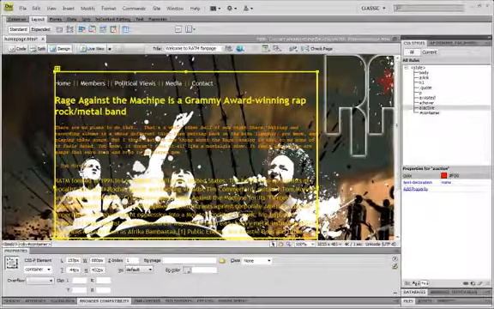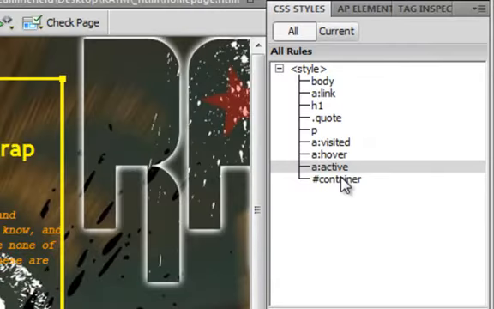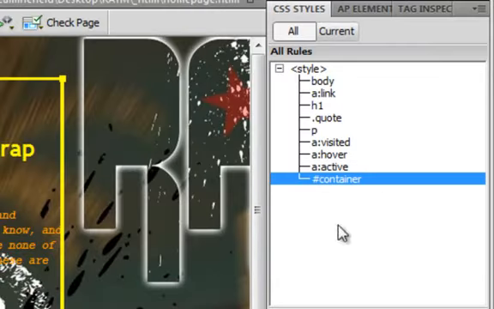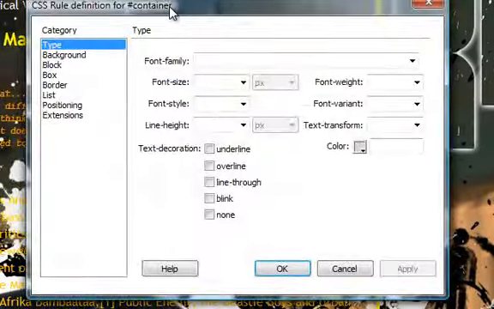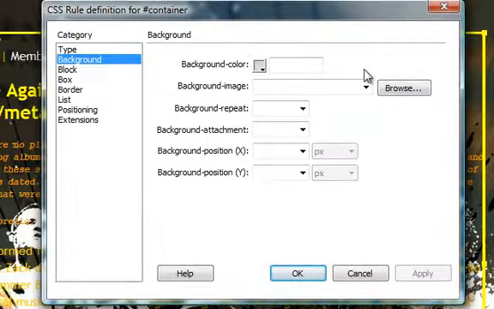We can do a lot more than that by going to your CSS style sheet and opening this container which we just made. We can double click and a whole new world opens for us. We can click on background. What I have done is made a background image, a PNG 24 image in Photoshop, which has transparency information.